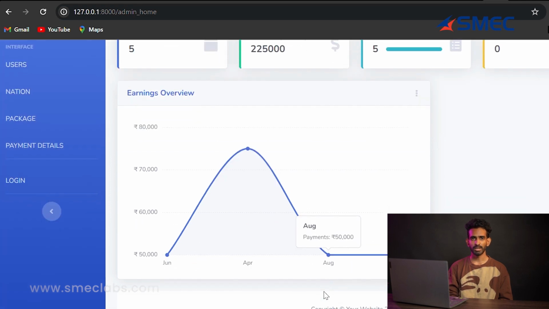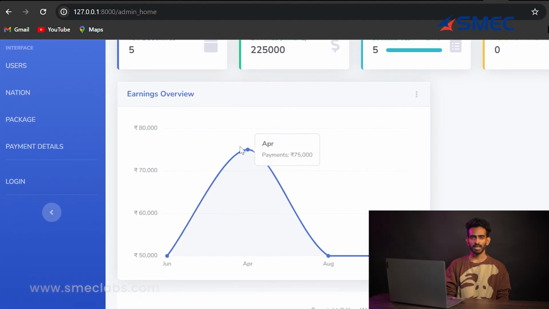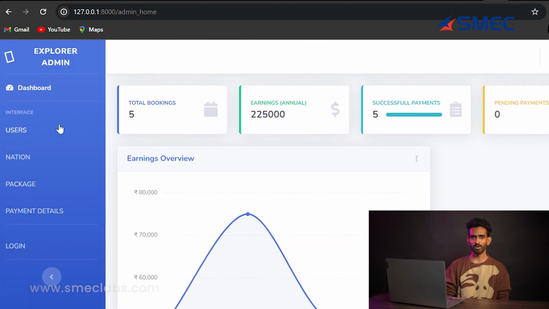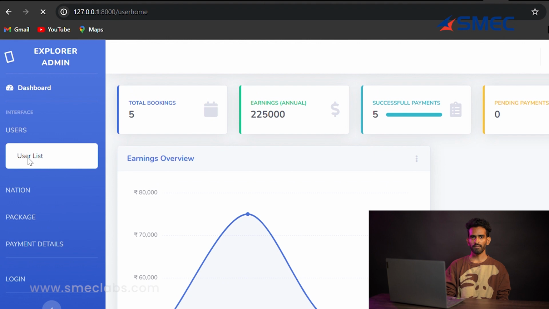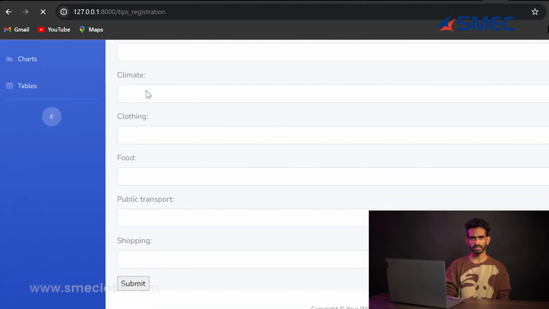My project has two modules, admin module and user module. My admin module has different sections: user details, nation details, package details and payment details. My user section shows the details about the registered users. We have the option to register new users or we can update already existing users.